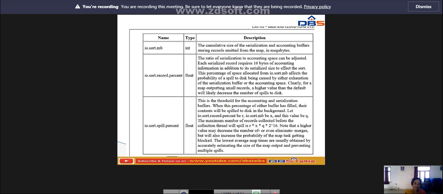Lower average map times are usually obtained by accurately estimating the size of the map output and preventing multiple spills. For a short example, I have living things like cow, buffalo, lion, tiger, all arranged in different sorts. What I am doing here is, in order to reduce the table, I combine everything to get one file, whereas I have that information in different files.